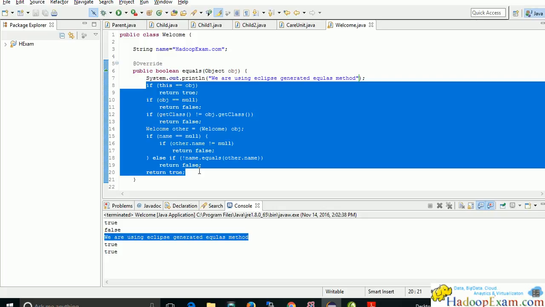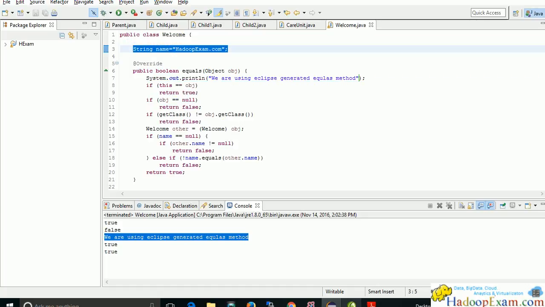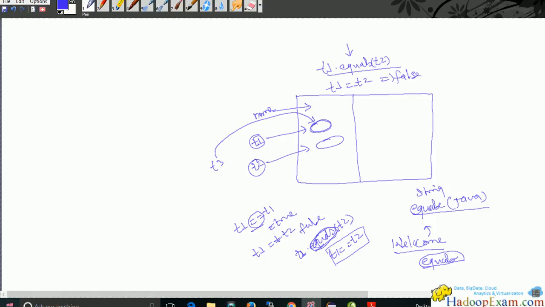Getting my point now? It is actually using this method to compare two objects t1 and t2, and it sees that all the values in the Welcome object of t1 as well as t2 are the same. Here we have name equal to hadoopexam.com. We have created two objects, t1 and t2, but the underlying content in this object is hadoopexam.com, and this one also uses hadoopexam.com as its internal content. And if I call the equals method, t1.equals(t2), exactly what it is doing is comparing the content of these two objects using this entire logic.